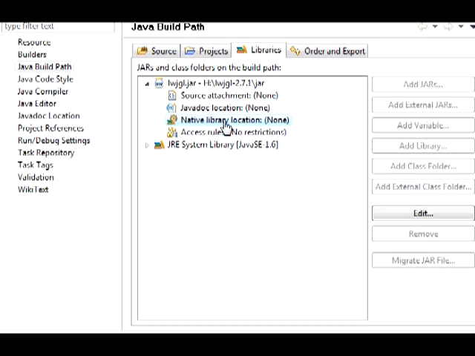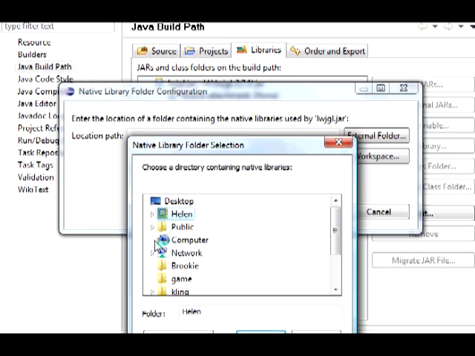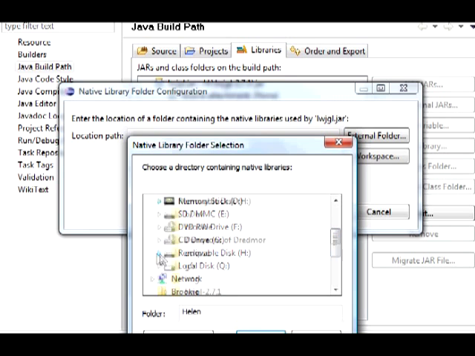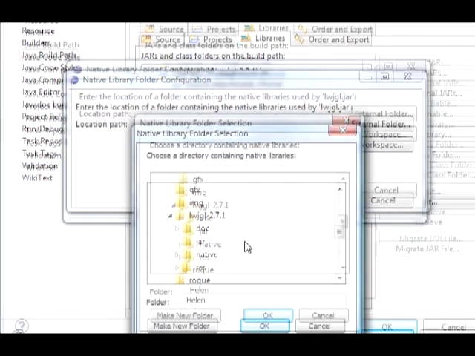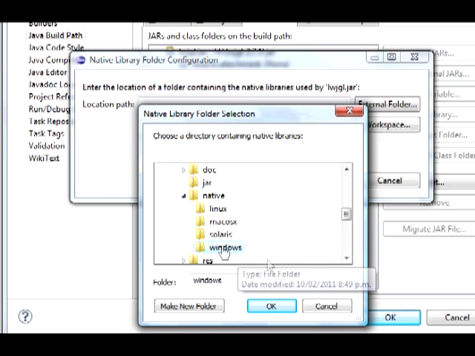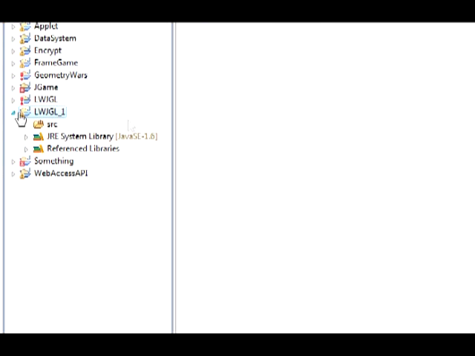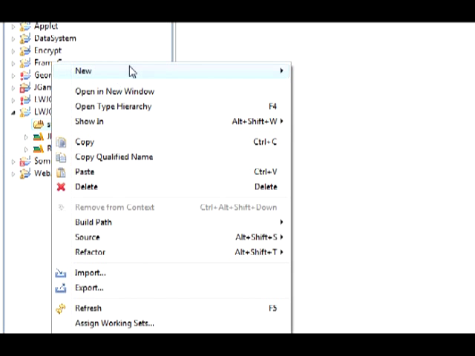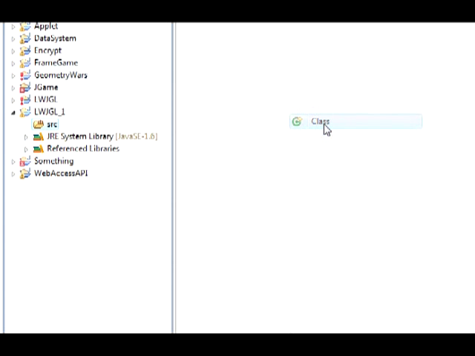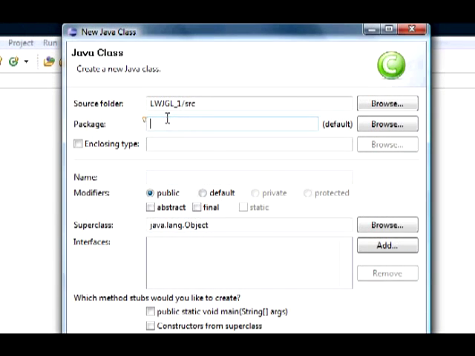And once you've added it, native library location, edit, external folder. It is in the same place, or almost. So here we have the folder right there. Native, and then you choose your operating system. I'm using Windows, so I'll choose a Windows folder. Press OK, OK, OK, done. And now we can use the graphics library classes and methods and all that good stuff.